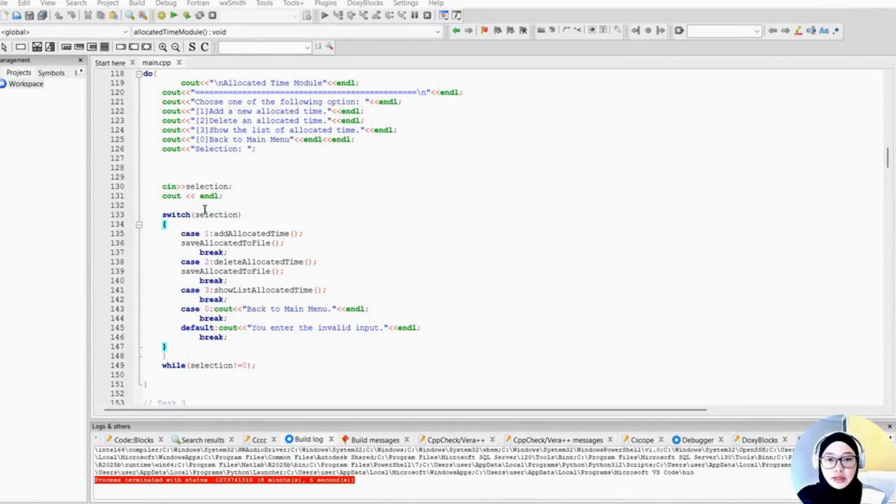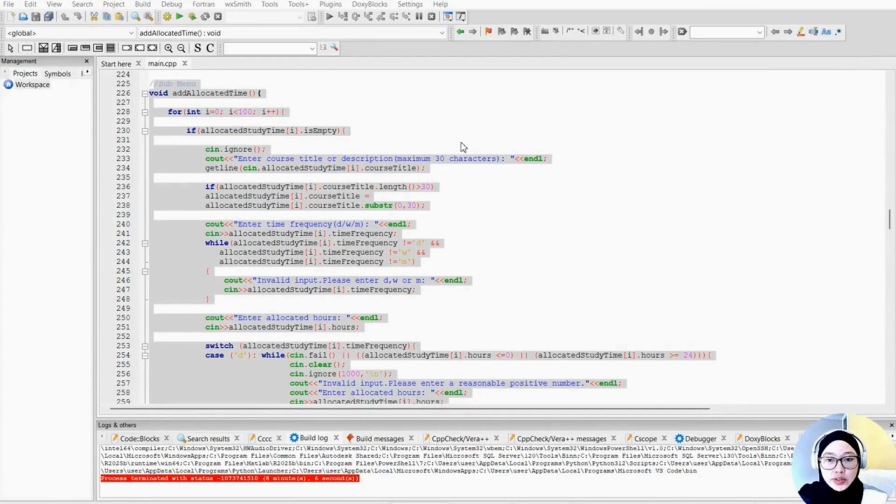For add allocate time, when the user selects add allocate time, the program calls the function add allocate time. The program looks for the first empty slot in the array and asks the user to enter course title, time frequency, allocate hour. The course is limited to 30 characters.